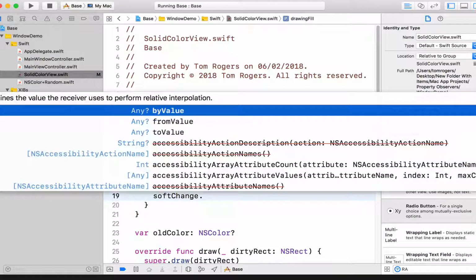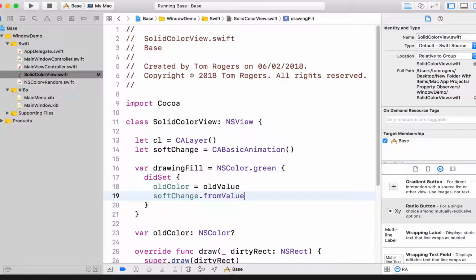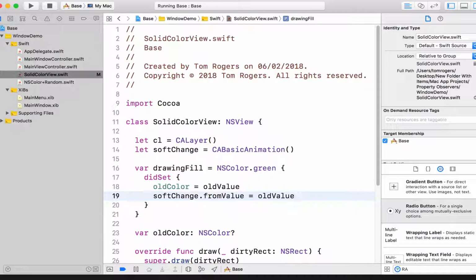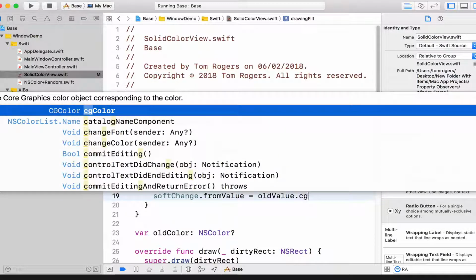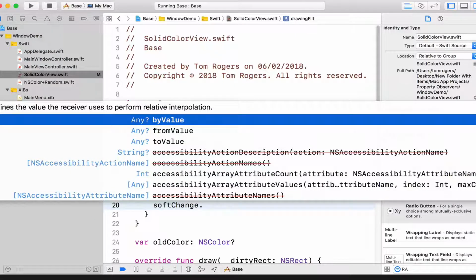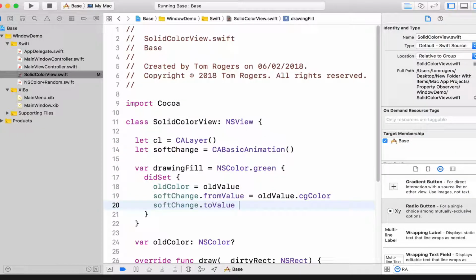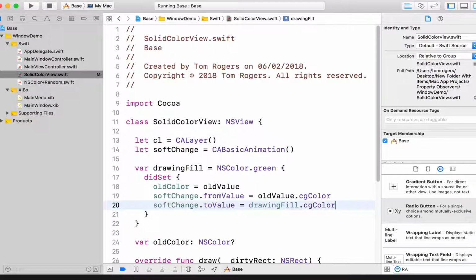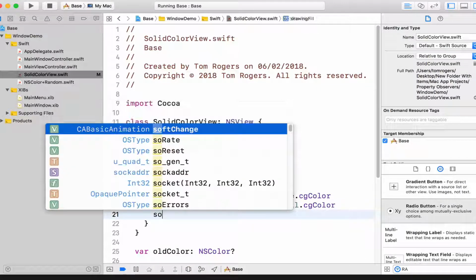So we're going to say soft change, and the first thing we're going to specify is what value it is going from. It's going from whatever the old value was, and that's the current value in this case, and that's an NSColor, but we already see how to deal with that. We just convert it to a CGColor. And what value is it going to? Well, it's going to whatever value it's just been set to. So drawing fill .cgColor.